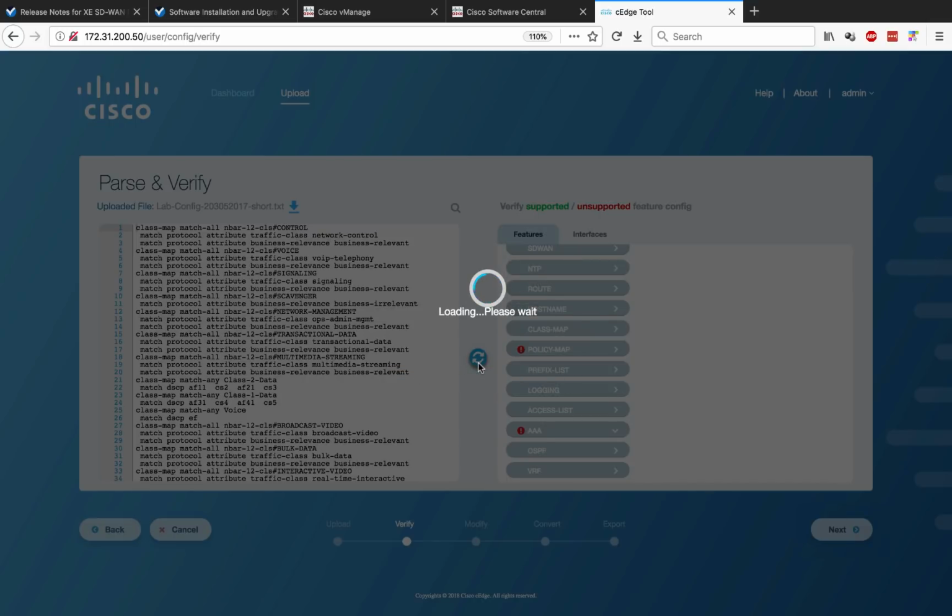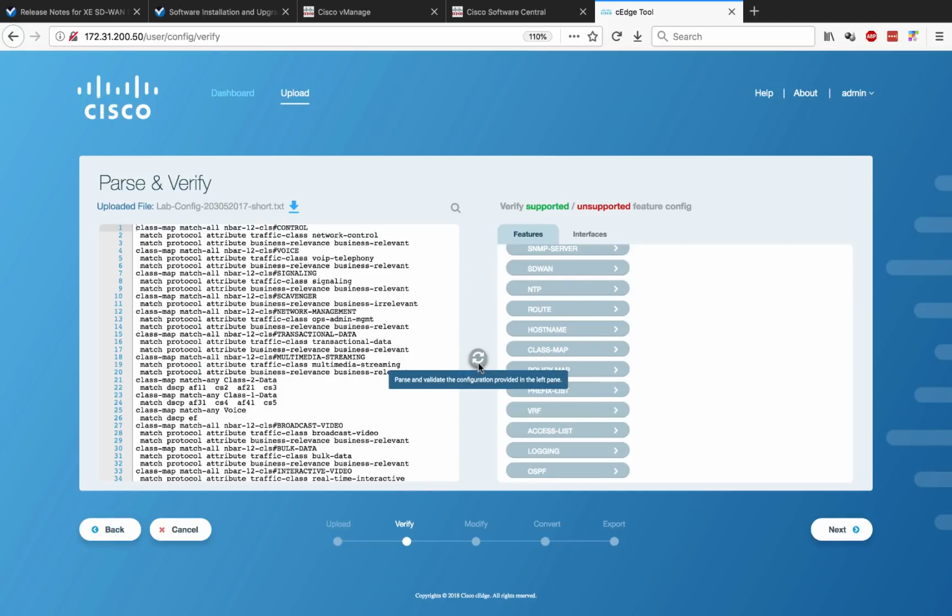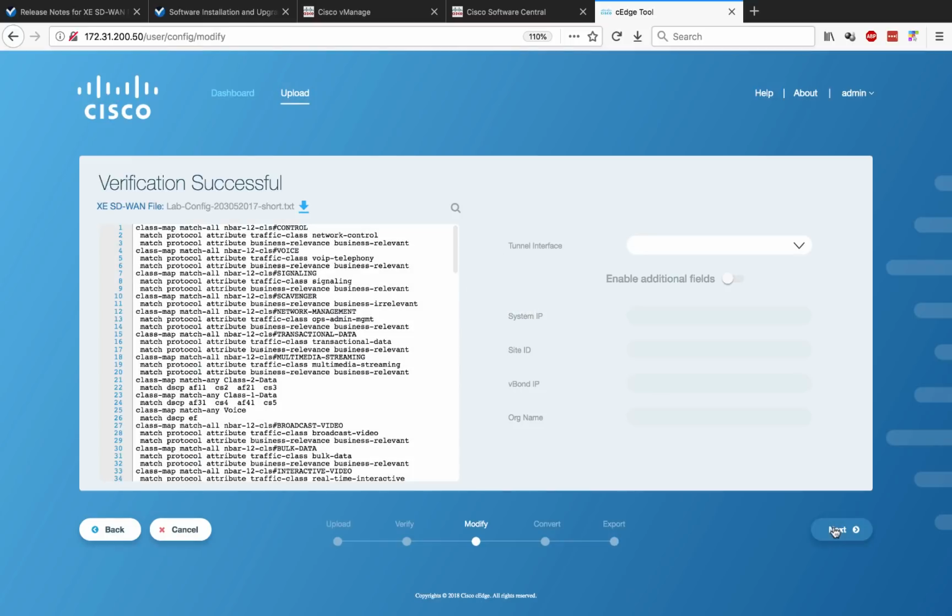Now, as I stated earlier, the tool will do the same checks again. If there are still any outstanding issues, it'll throw it out. If not, it'll move on to the next step of modifying the config. There you can add other parameters about, for example, your site ID, your host name, things like that, and then you'll get the option to export it following that. Also from the export, you have 2 options. You have the option to either directly push the templates from the tool into your vManage by providing the vManage information and credentials, or alternately you can simply export it as a config template file and then import it into your vManage.